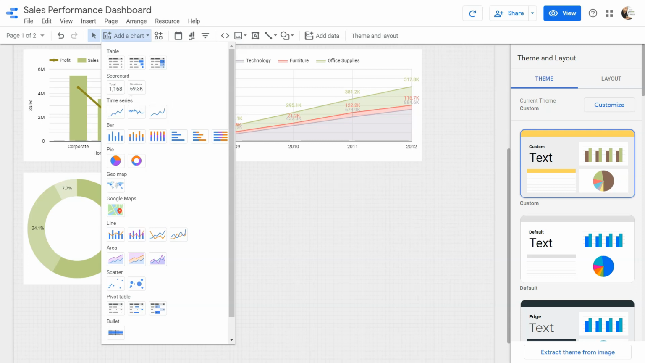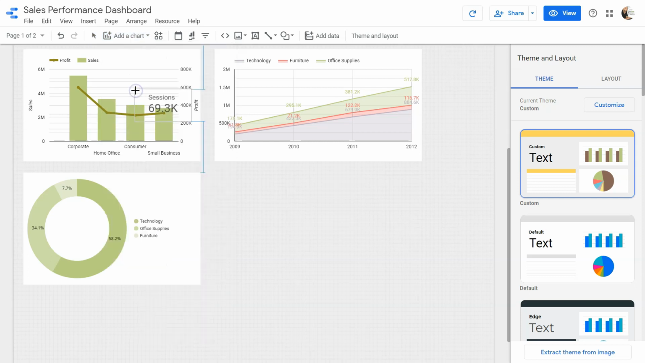Alright, so let's go ahead and choose one KPI. Here we have two options, scorecard and compact scorecard. The only difference is that in the case of 1168, it will show you 1.1K or 1.2K, so it will have just a compact number. So let's click it over here.